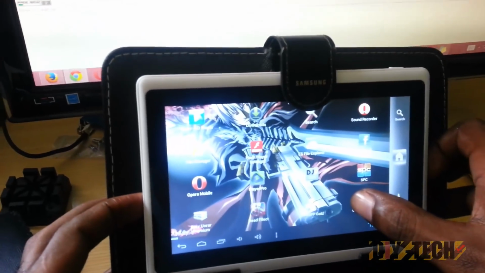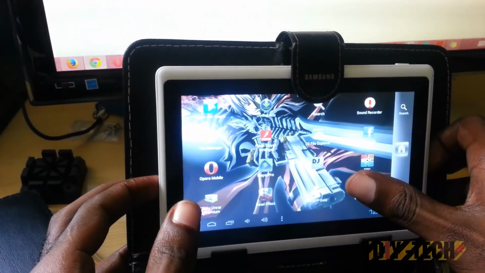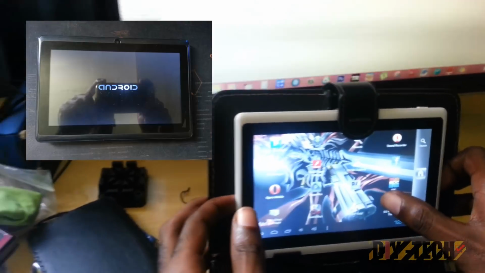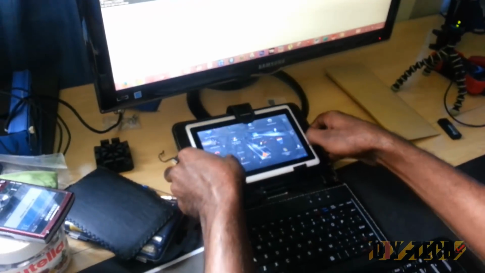I'll place on the screen a picture of the issue, the boot screen where the device gets stuck. All right, so we're going to go into how to fix this.